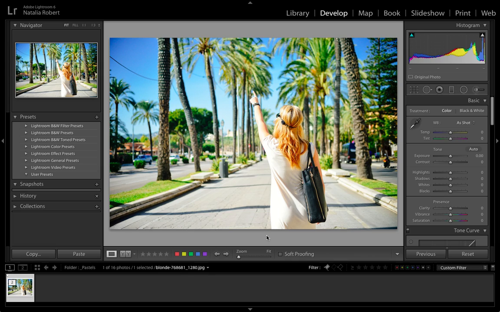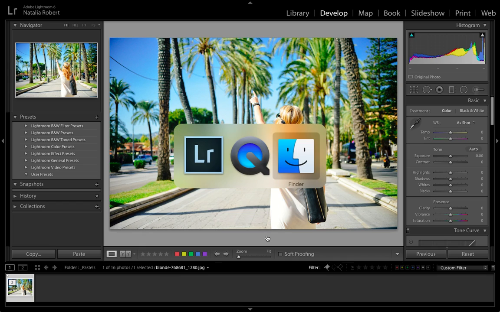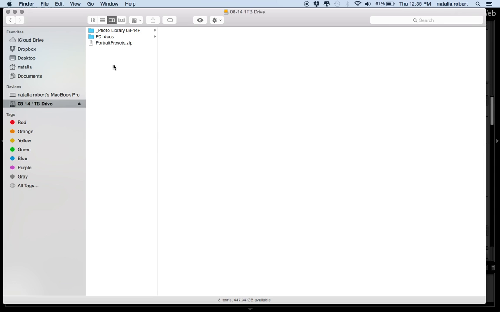Before we do that, we need to go over to the folder where your files are saved. So go ahead and find where your zip file has been downloaded. When you download presets, they will be delivered in a zip file. So first thing you want to do with that is unzip it. And to do that on most computers, you're just going to double click.